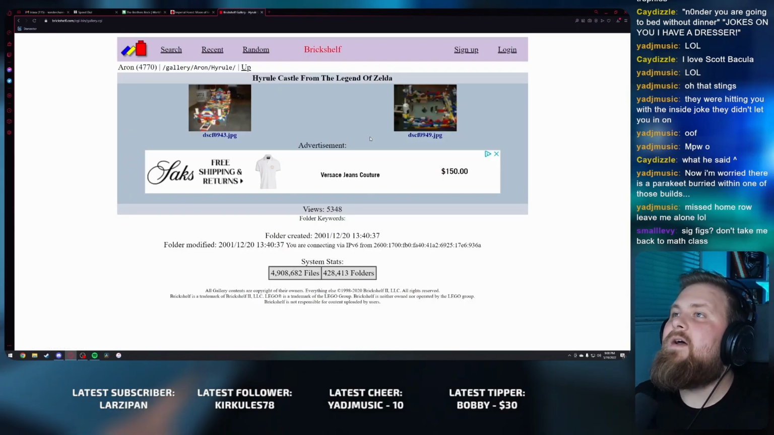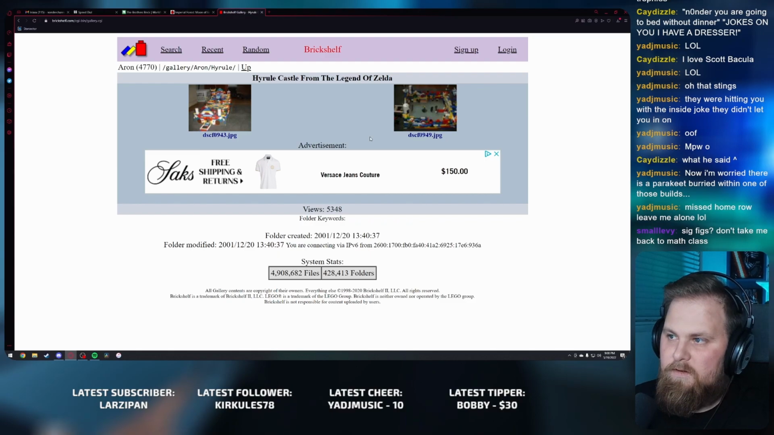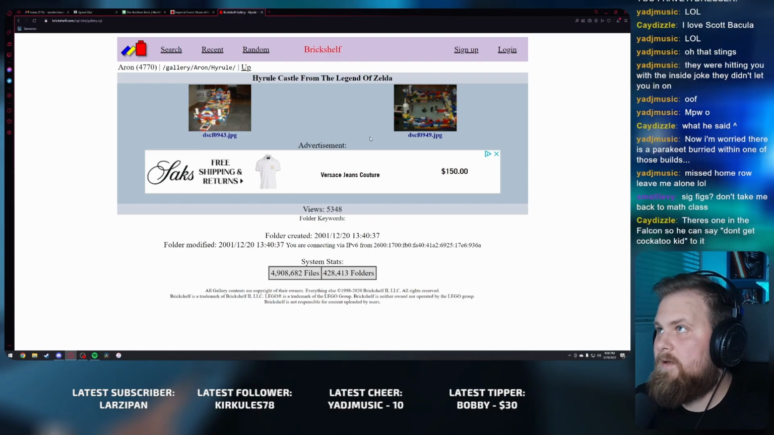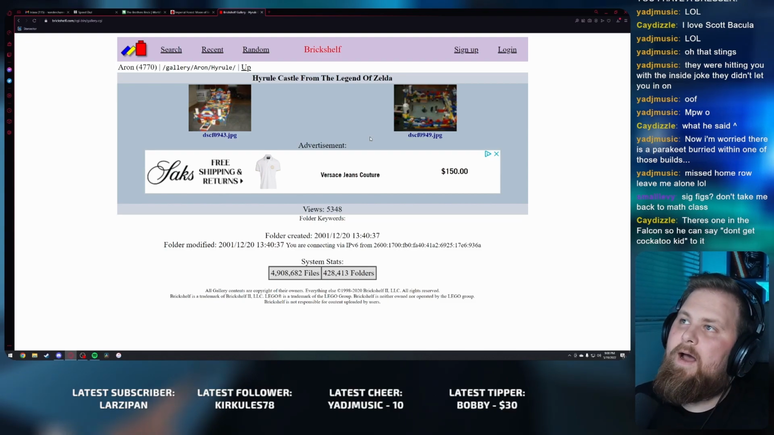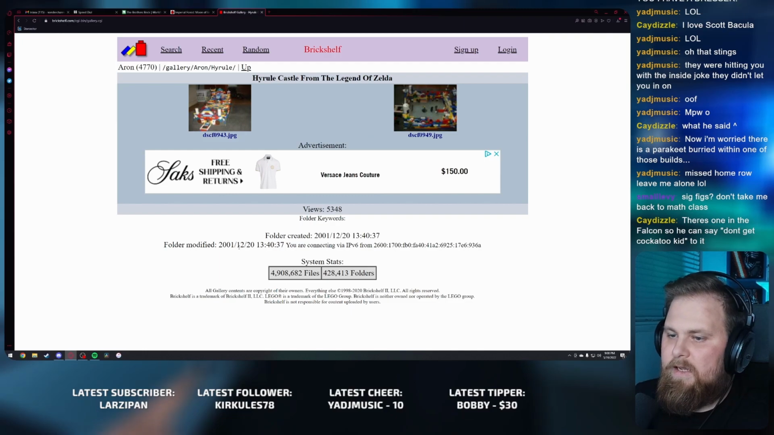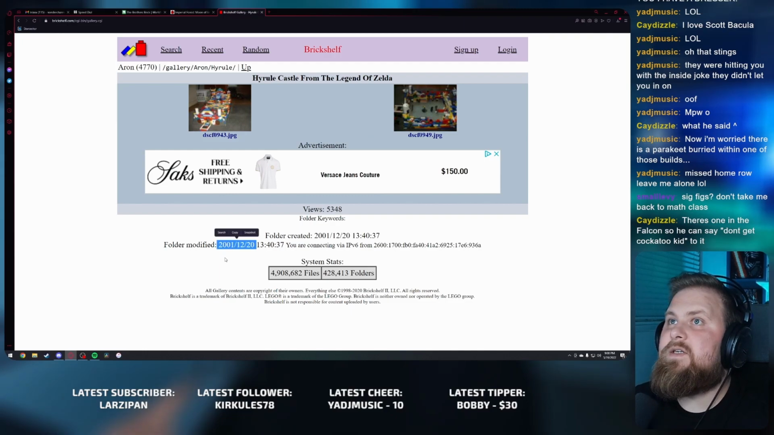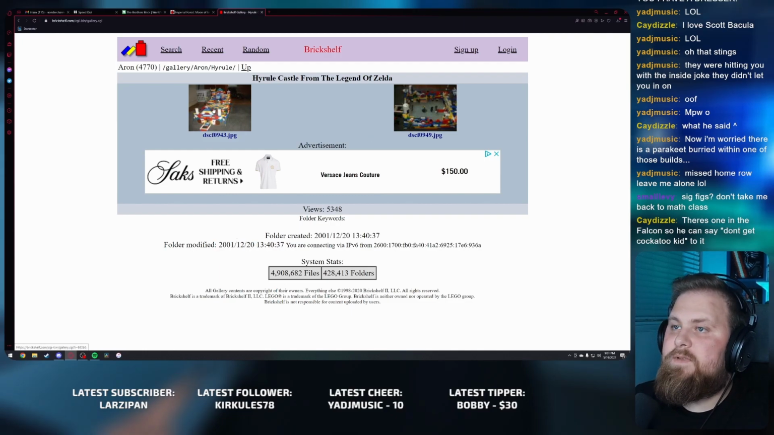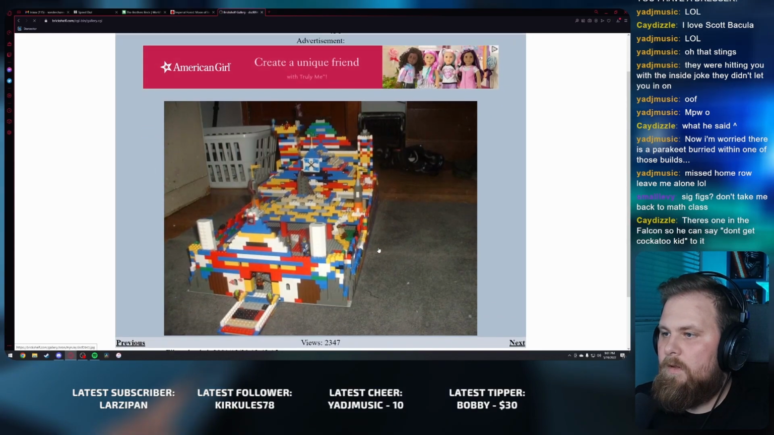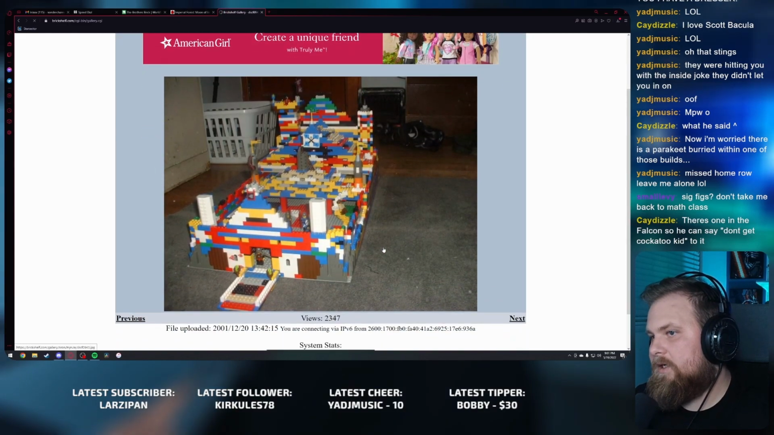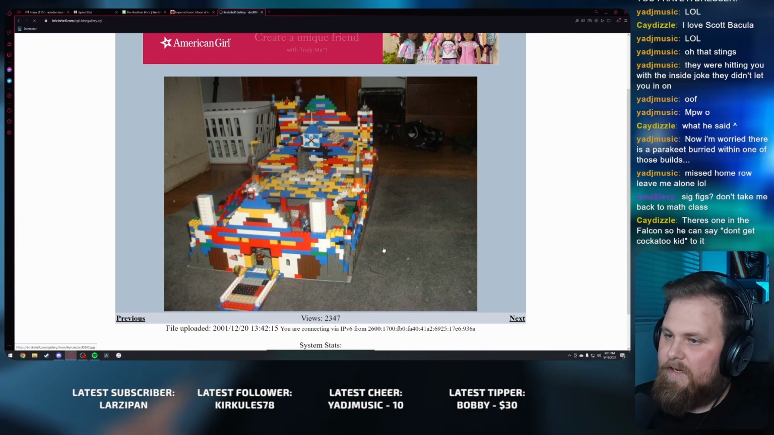Hyrule. I regret not taking more pictures of this, okay? I regret it deeply. I took almost every single Lego brick I owned at the time in December of 2001, and I built this. And I am actually very sad that I didn't take more pictures.